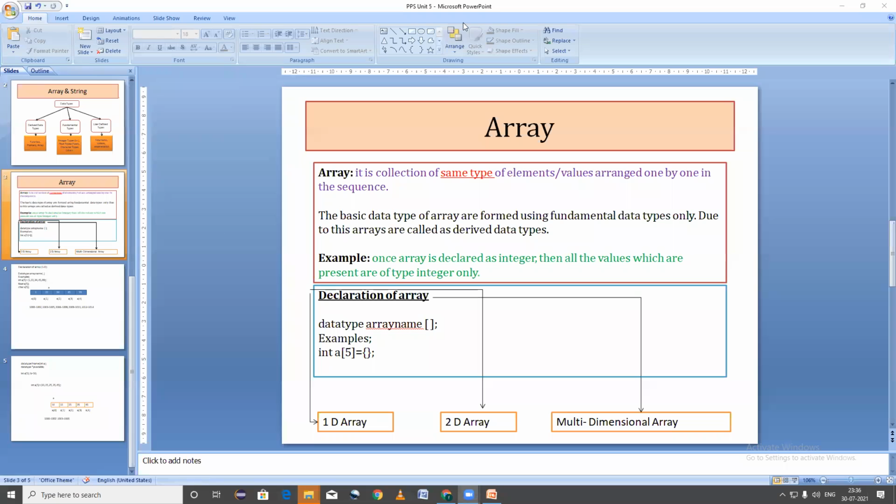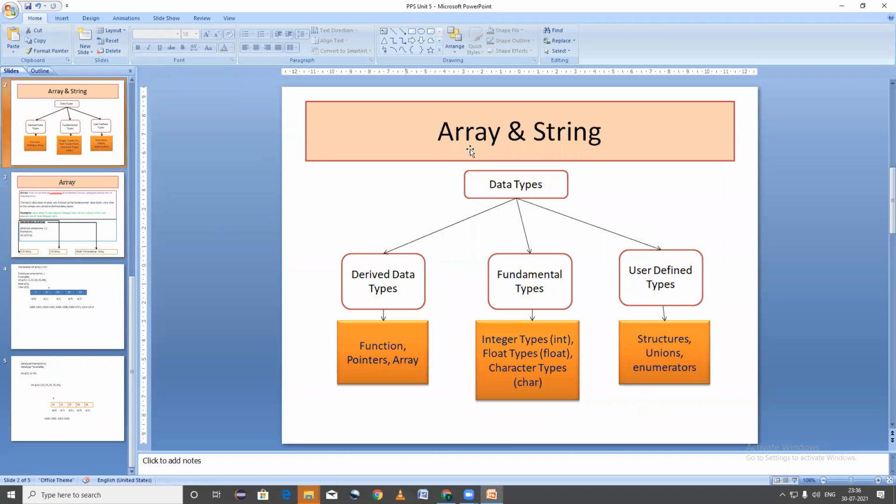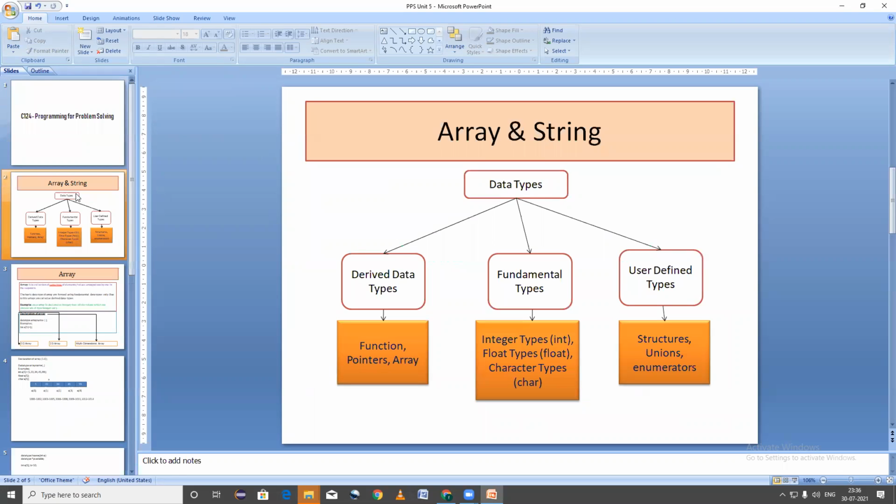Okay, so in the last lecture, we started the next chapter, that is the fifth chapter of programming for problem solving. Here we are going to learn array and string. Before starting with this array and string chapter, we should know where this array belongs to. This array belongs to what?